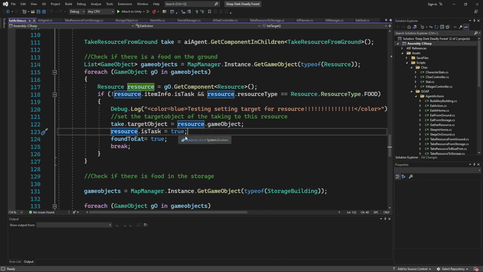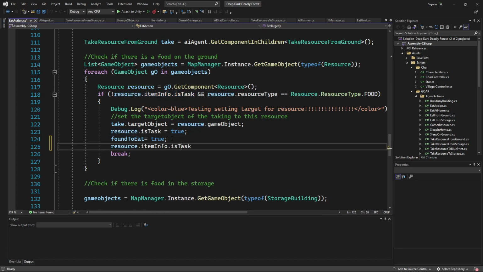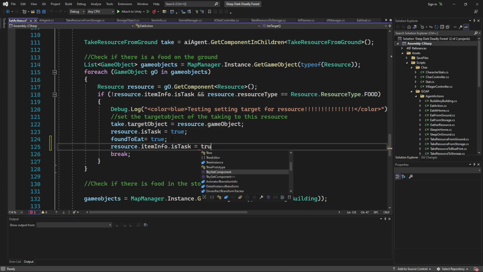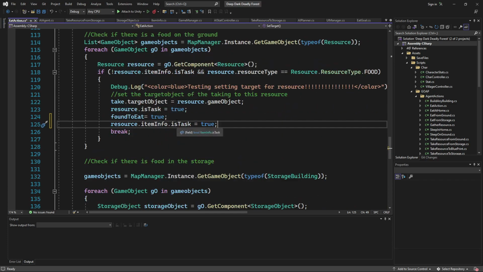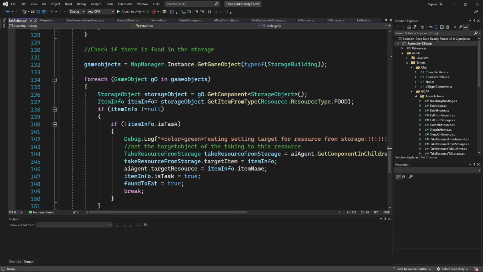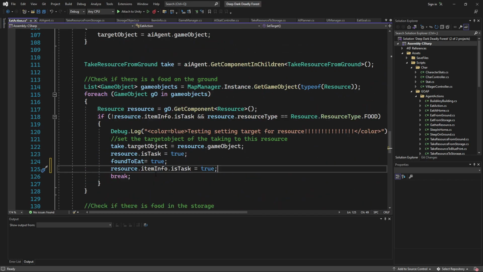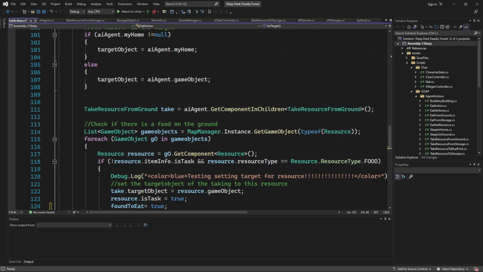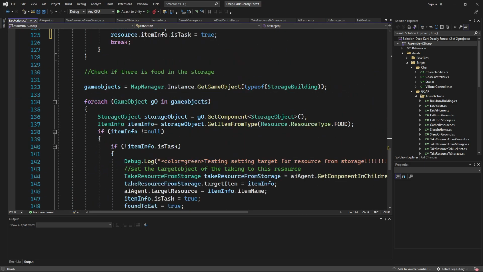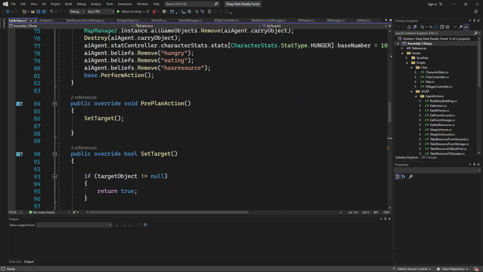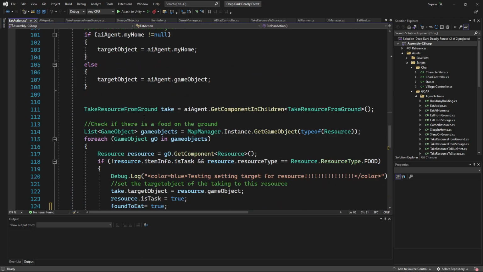We should really say this. Okay. It sets them both up ahead of time, so it'll look for food on the ground. So this is like in a pre-planning. So when we do our pre-plan, we're going to set our target.